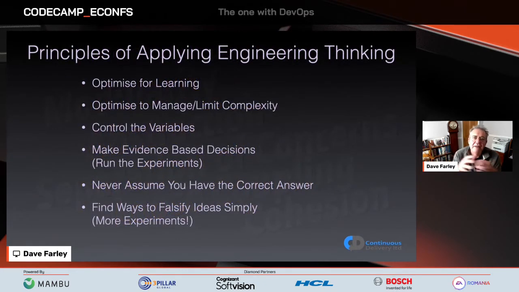So let's start thinking about the principles of applying this kind of thinking to software development. So we need to optimize for learning and optimize to manage complexity. To do that, we need to start taking seriously ideas like taking control of the variables. If we want to become experimental, which was one of my ideas for optimizing for learning, then we must take control of the variables so that we can understand the results of our experiments.